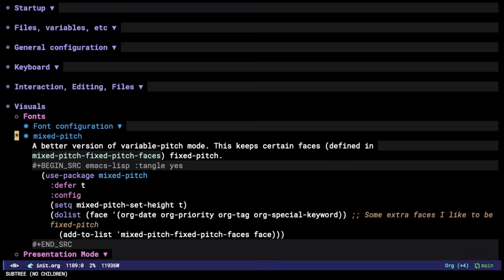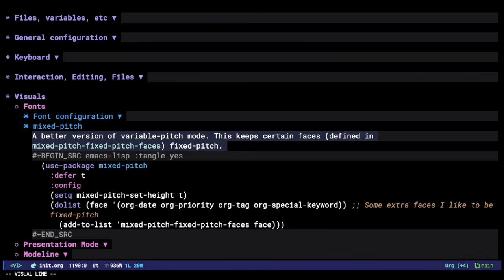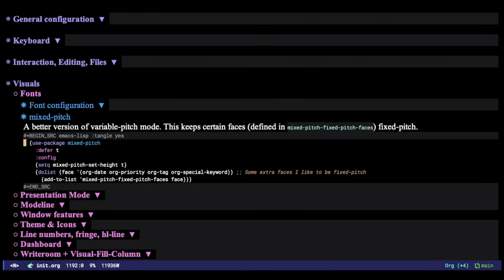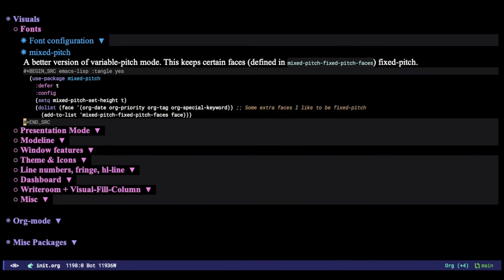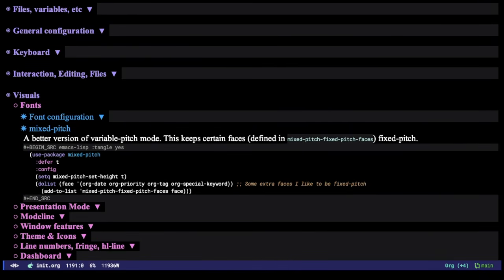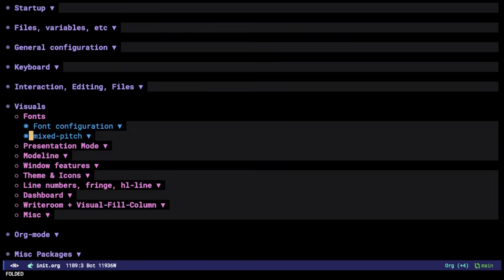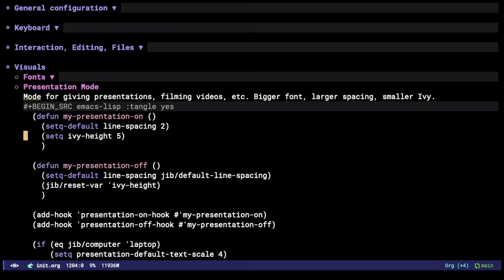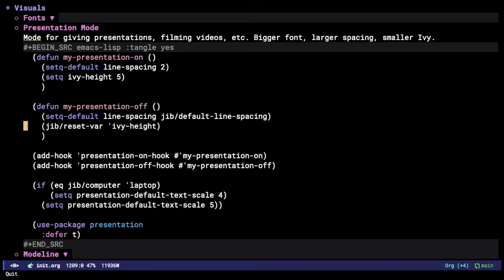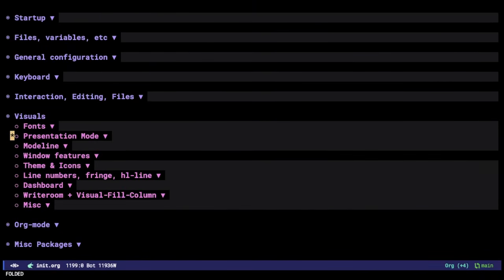And I use something called mixed pitch mode, which is basically a better version of variable pitch mode. If you want to look that up, if you use mixed pitch like this, you can see that it keeps what should be fixed pitch fixed, and what should be variable, it makes variable. There's also presentation mode, and this is something I'm using right now, which makes my font size bigger temporarily to make a little presentation or a video.